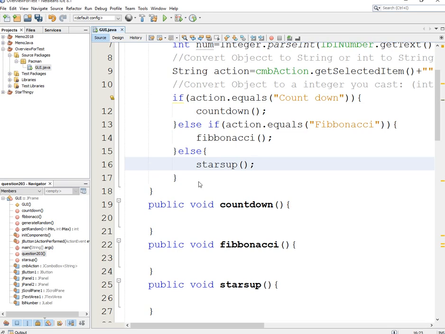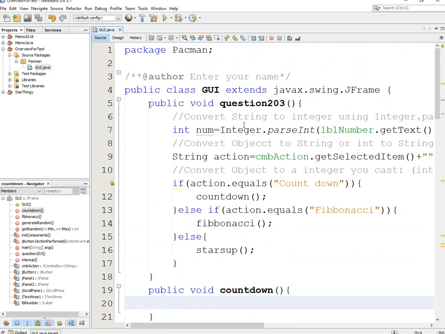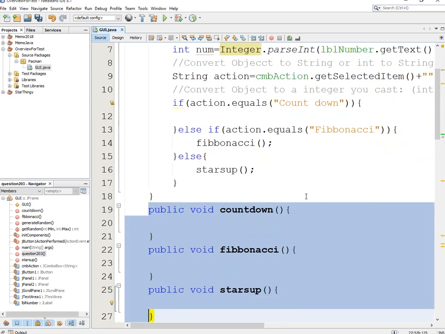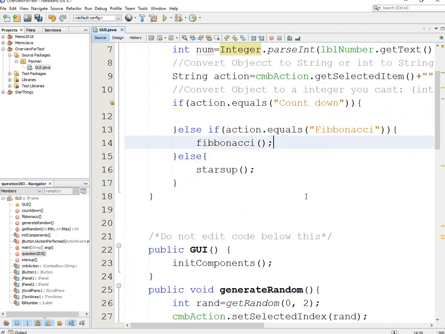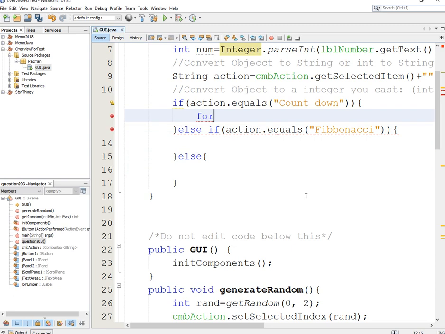Now, when I want to count down, there's a problem with doing this, isn't there? Because I've got the num in here. So let me actually just code it in here rather than do methods. I don't need to do methods. So to count down, what would I do? A for loop, or minus one.